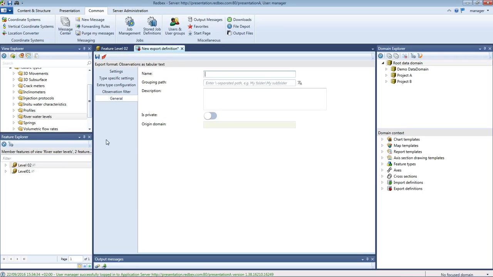And then there is a last tab which is called General. This gives me the possibility to define a name for my template. For example, I could call it Test Export Template, and I could define it for my private use or leave it public like it is.